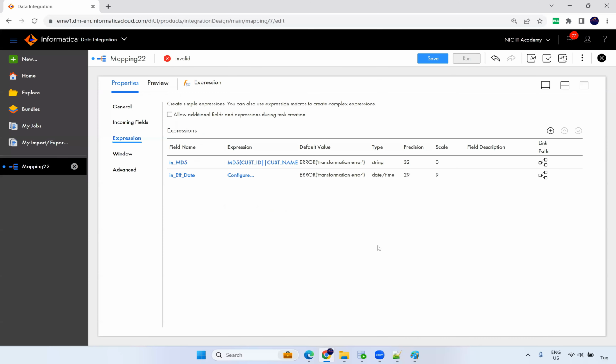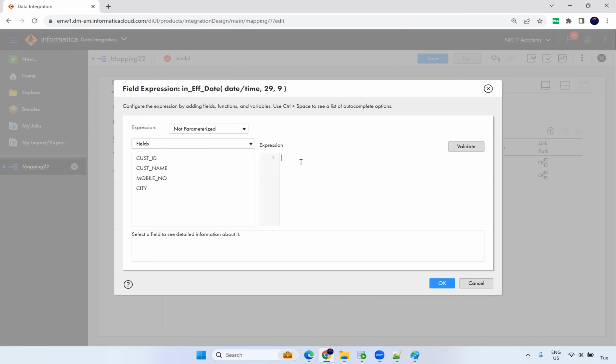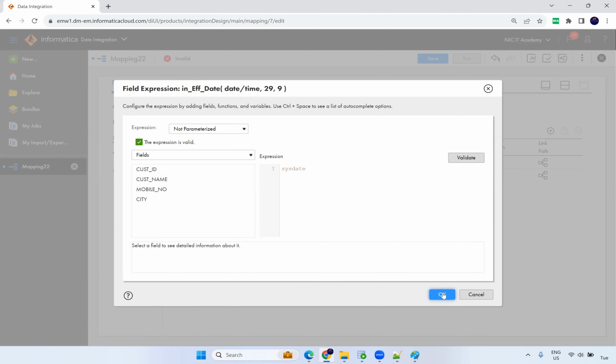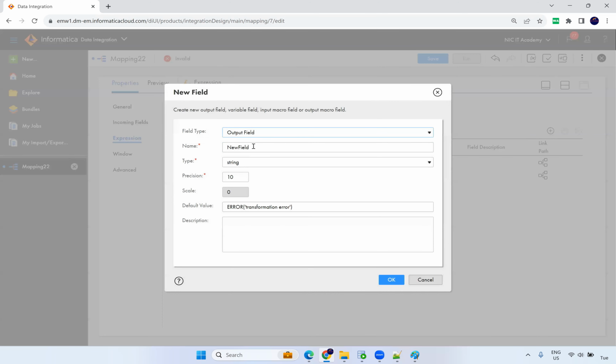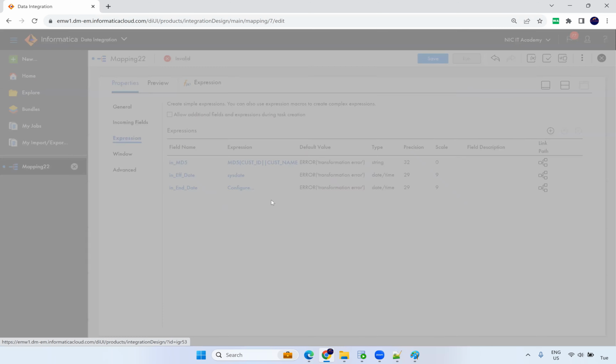Date here, effective date, system date. So configure, you can make this date here. Yes, validate. One more column, in underscore end date, effective date, end date. So date and time, I can make this way, configure it.